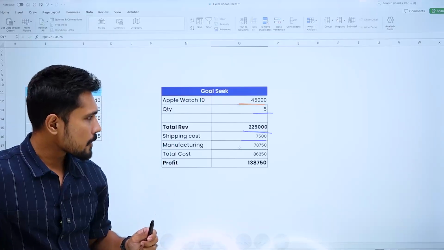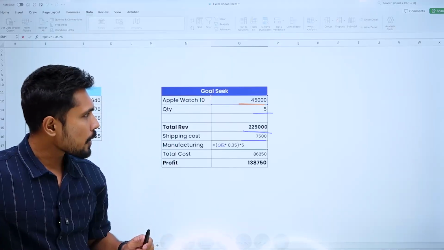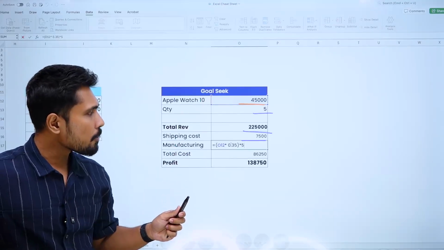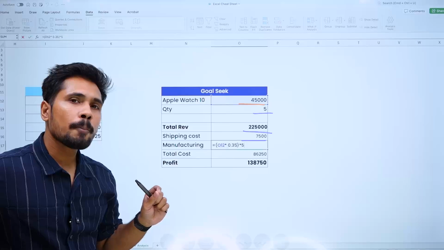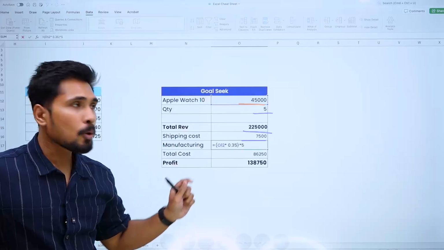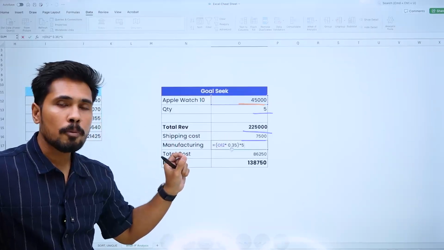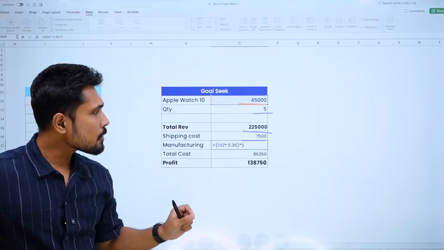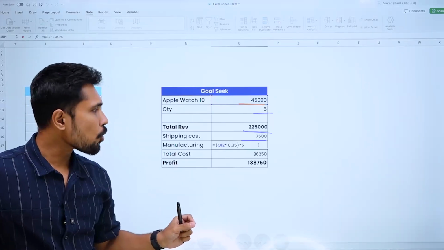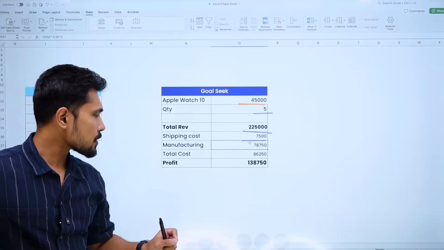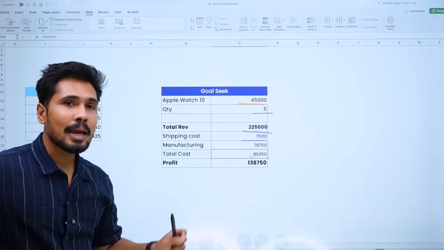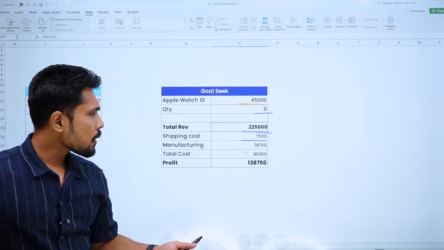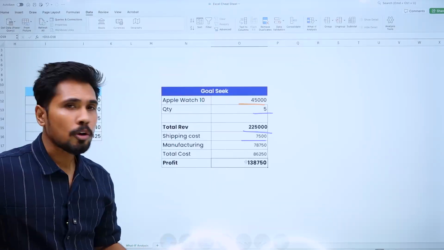And the manufacturer price. How are we calculating it? Again, O12, which is the price of the item multiplied by 0.35. So for manufacturing, 35% of the overall pricing is my manufacturer pricing, multiplied by the 5 quantities we are selling. So the overall manufacturing price is 78,000, and the total cost is 86,000. The profits are nothing but your overall revenue minus your cost.